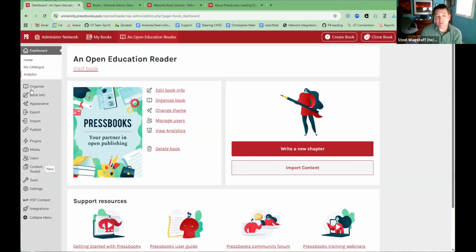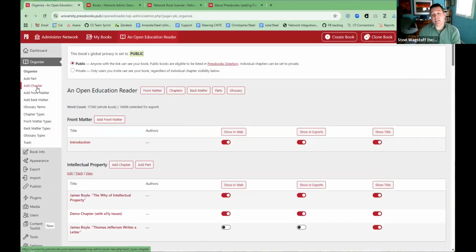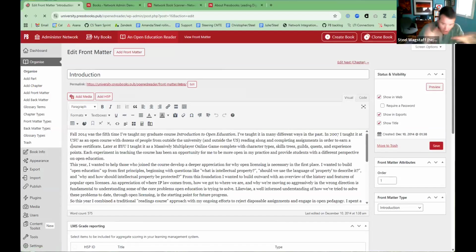So here, I'm going to come into a book that I've created, and I'm going to go to the Organize menu. This is showing me all the content in the book. And the first thing I'm going to do is click the Edit button and view my introduction. So here I am in the editor.